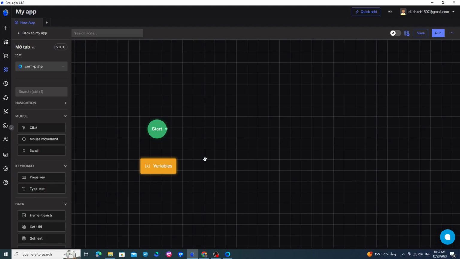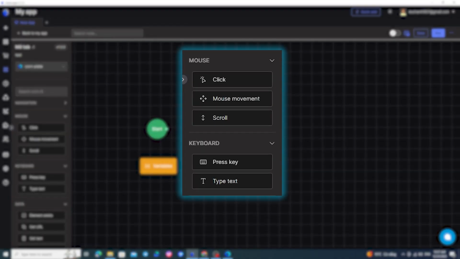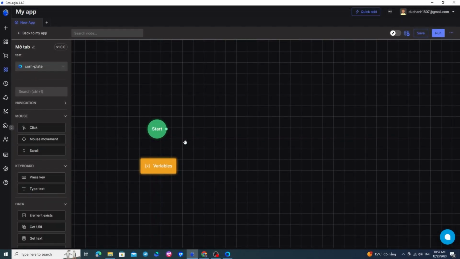Next, I will introduce to you two groups, mouse and keyboard. These groups are quite simple, so I will combine them into one video for your convenience in following along. In the mouse group, there will be a click button used to click on an element on any web page.